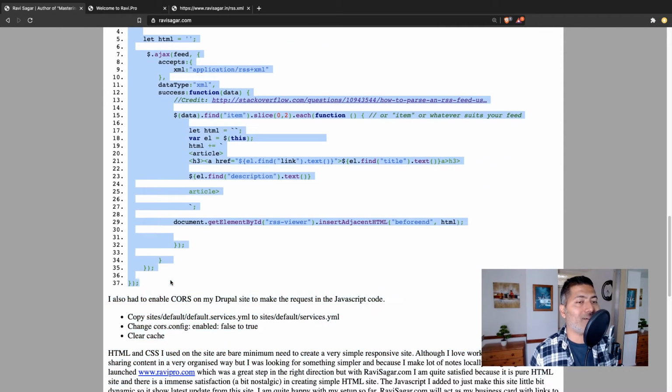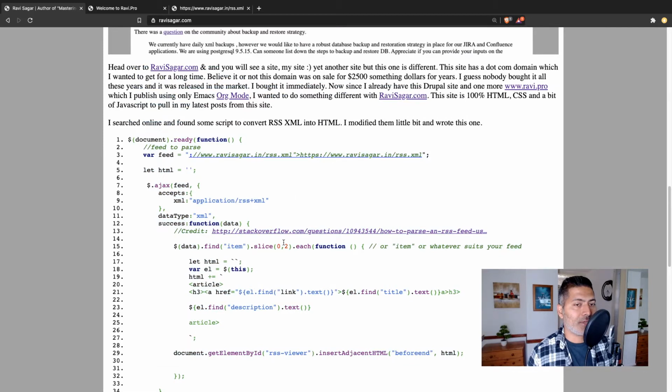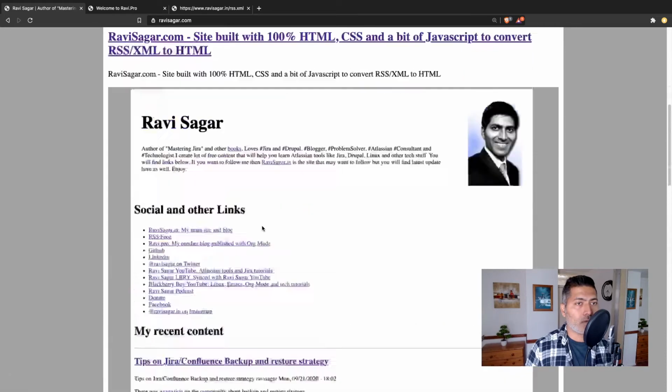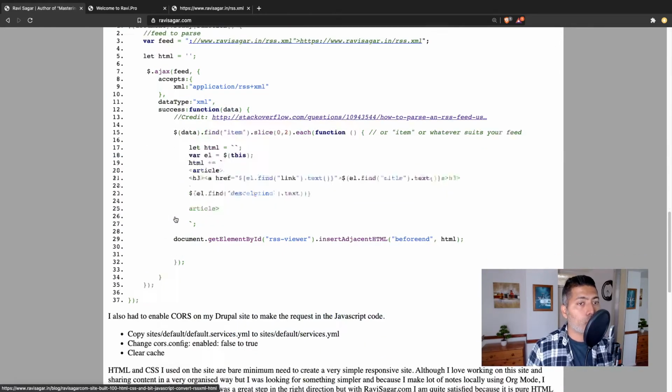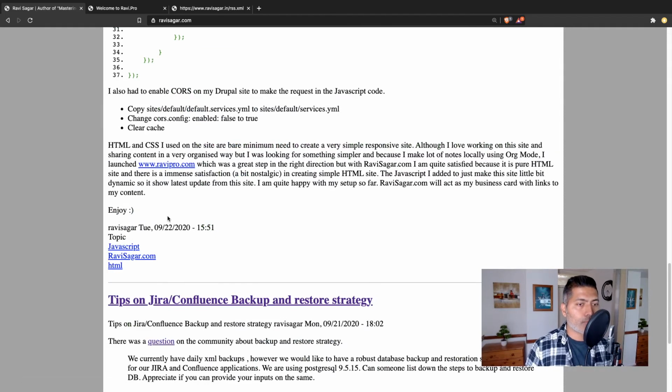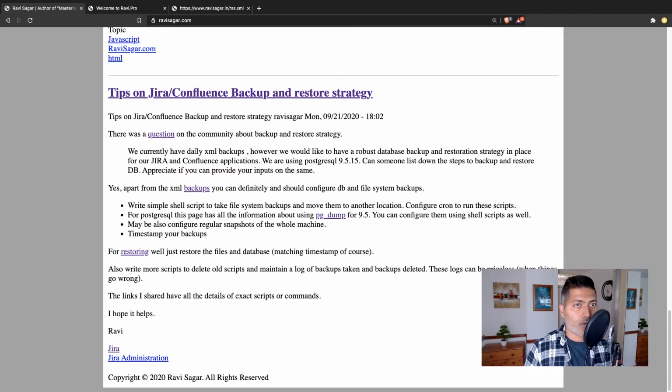Now what I'm doing here is I have written a small JavaScript, which of course is not something I wrote from scratch. I searched online for some JavaScript snippets to convert XML, RSS XML into HTML. So I found one script and I modified it slightly. And now if you look at this particular content here, it is displaying two recent posts from my ravisagar.in site.